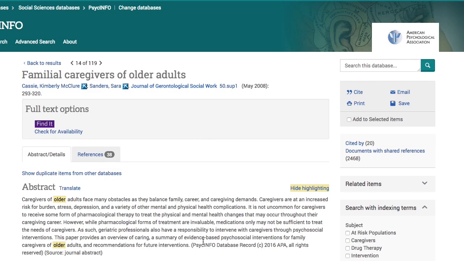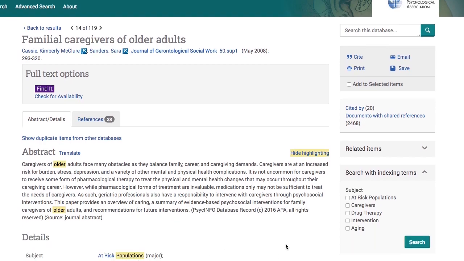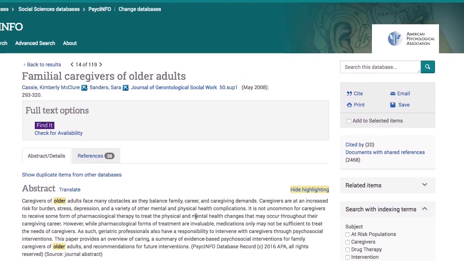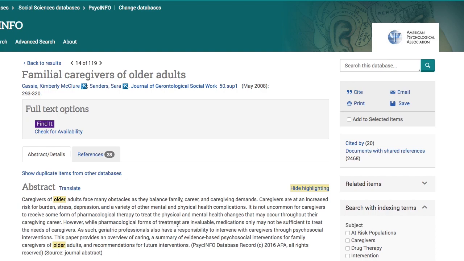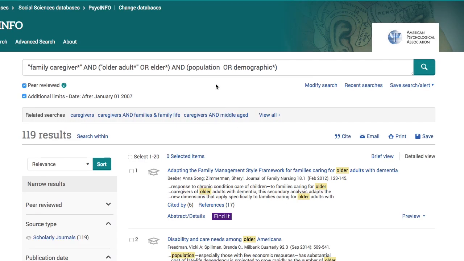Again, we'll get the abstract. Face many obstacles, increased risk for burden, stress, depression. Great. An overview of caring, a summary of evidence-based psychosocial interventions for family caregivers of older adults, recommendations for future interventions. Wonderful. This might help us with our second point, our second question, and will probably come up in our second search. So let's go back to our results. So this way we can find more about the population.